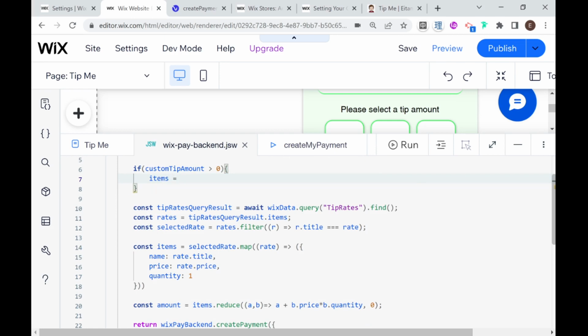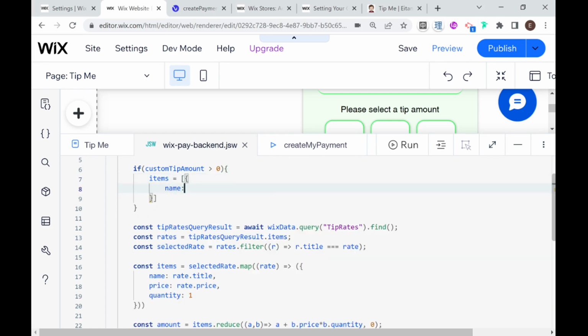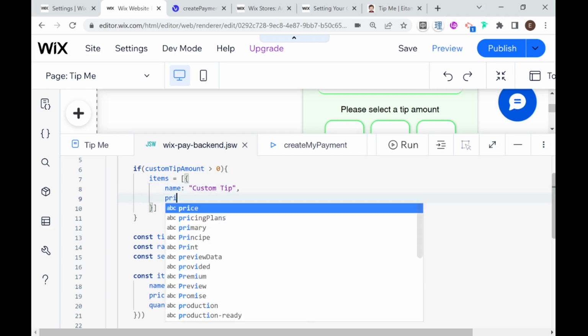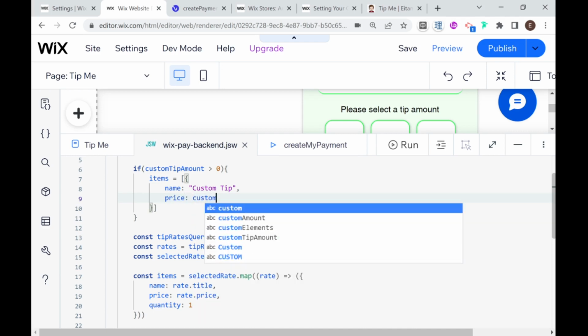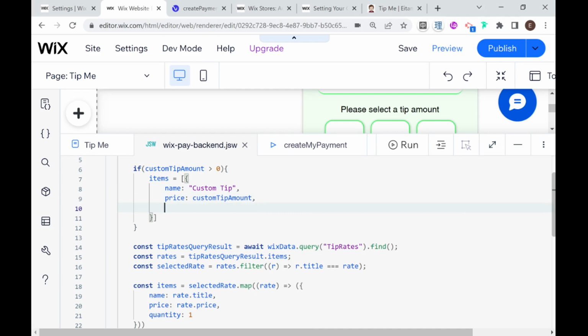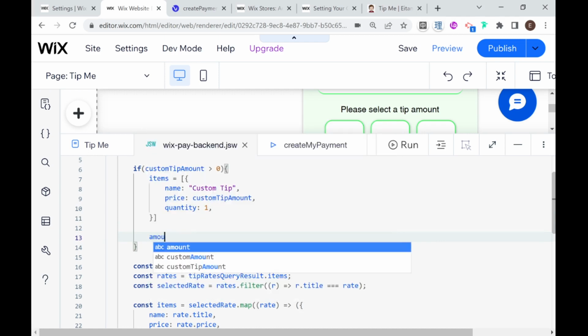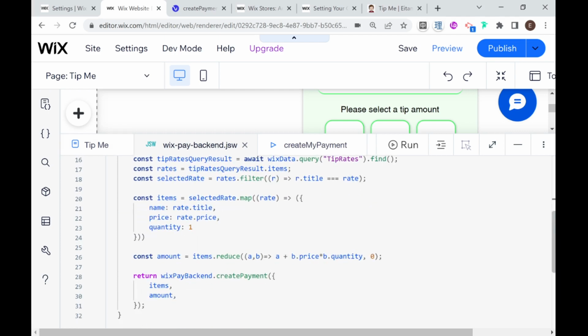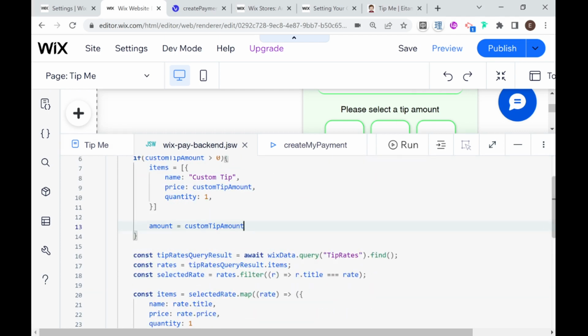items will be equal to name: custom tip, price: custom tip amount, and quantity 1, and our amount will be equal to custom tip amount, okay, because there's only ever going to be one item here. And if you had multiple inputs where people can input multiple amounts, then you might need something more complex than this. But for our purposes, this is good enough.